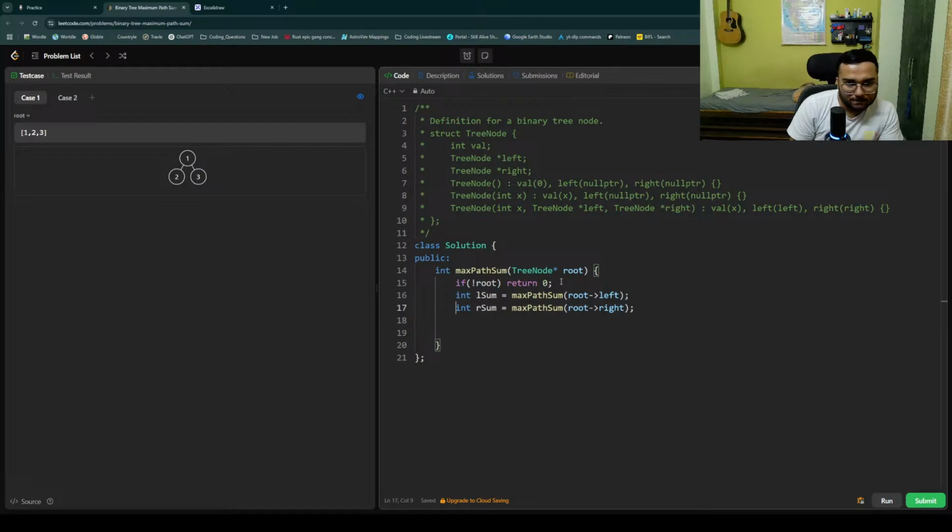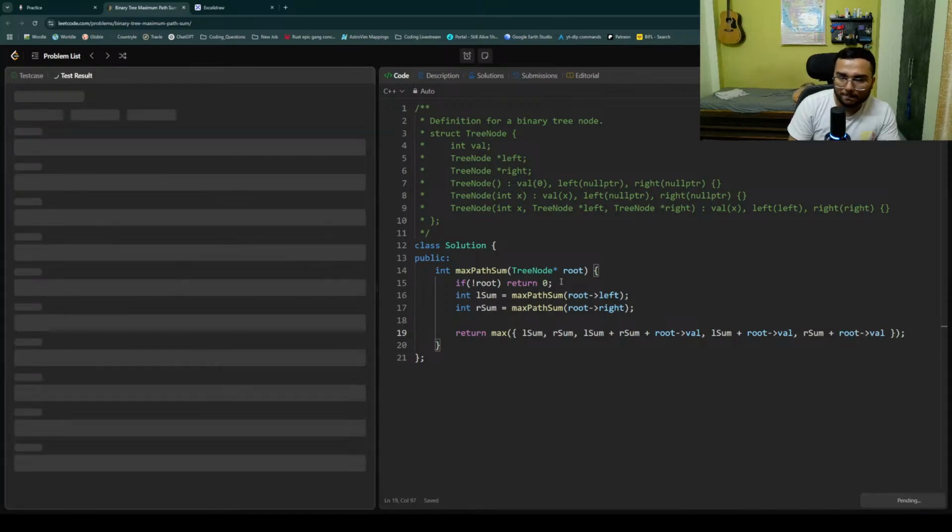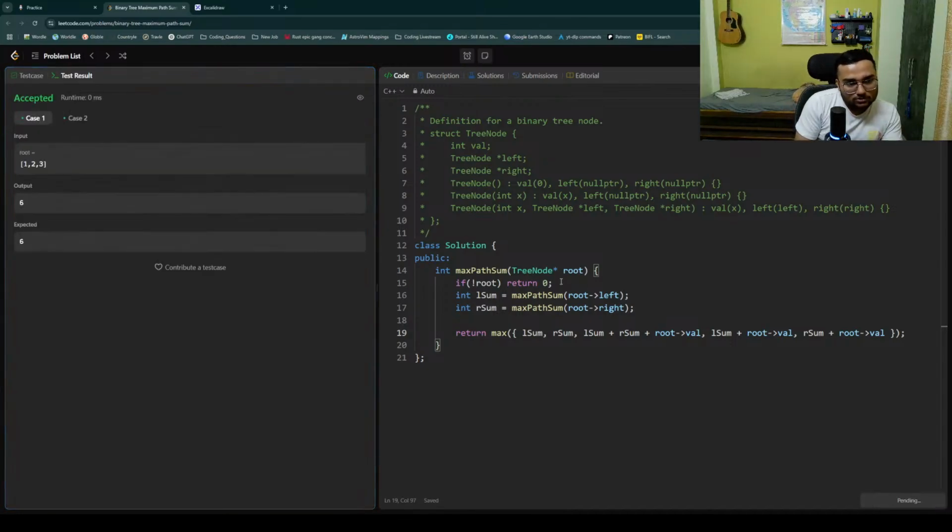Okay, let's just return max of L sum, R sum, L sum plus R sum plus root val, L sum plus root val, R sum plus root val. Okay, it works on the sample test cases. Let's see if it is accepted in here.